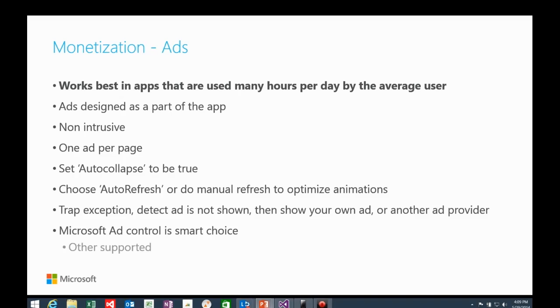If you're marketing your app in China, for instance, you want to use one of the ad providers that works well in that region. And you may want to be able to programmatically flip it out based on the current region that the user of your app is in. But one thing to note again is to make them non-intrusive. So there are some things you can do.